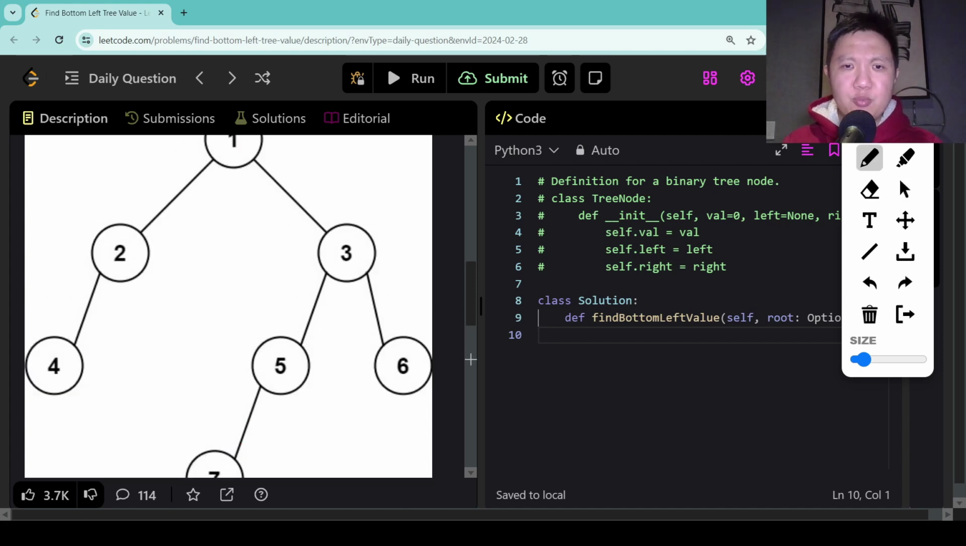When I first saw this problem, I thought, oh, that's pretty easy. All I have to do is to keep going left, right? Well, not quite. If you keep going left all the time, you're going to end up in this node over here, which is not correct. Sometimes you need to go right in order to access the bottommost row, and then you have to go left to find the leftmost node in the bottommost row.